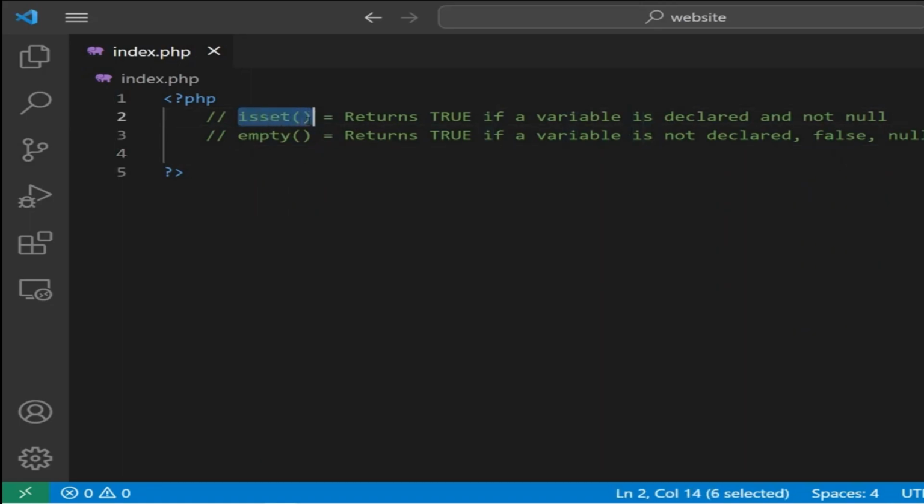The first is the isset function. The other is the empty function. These are two useful functions to determine if HTML elements are filled in or otherwise interacted with. The isset function returns true if a variable is declared and not null. Empty returns true if a variable is not declared, false, null, or is an empty string.